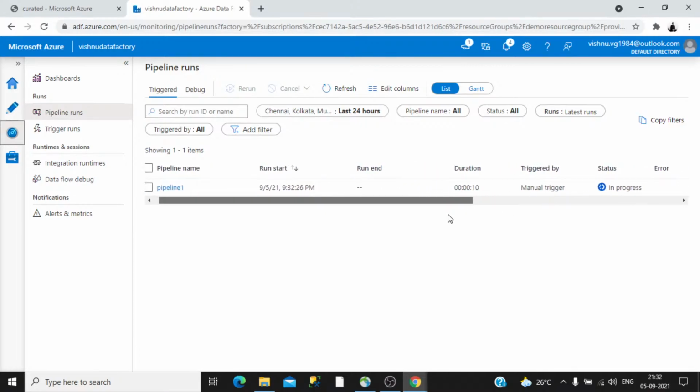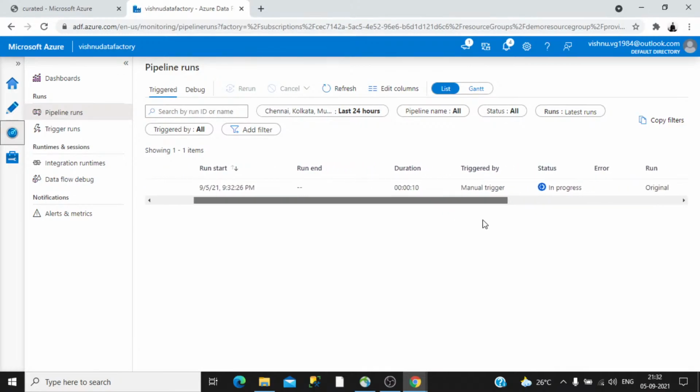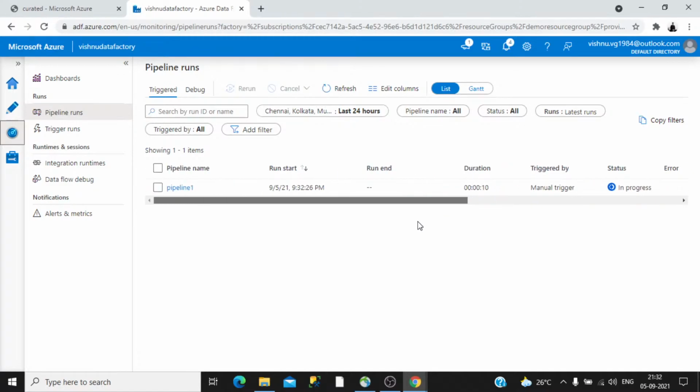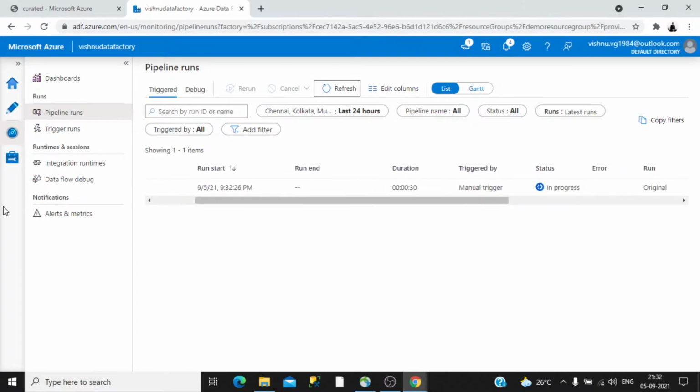Let's wait a few minutes for the pipeline to complete. Once it is completed, we can verify that, and in case any error happens, we can verify that as well. So let's wait for a few minutes. It's still in progress. It may take up to 1 or 2 minutes for the pipeline to complete.